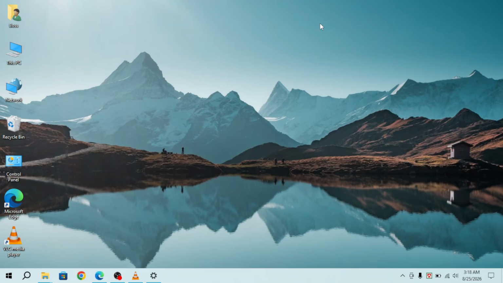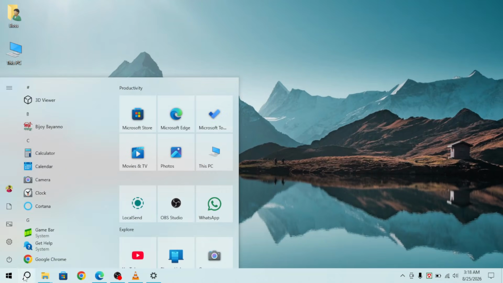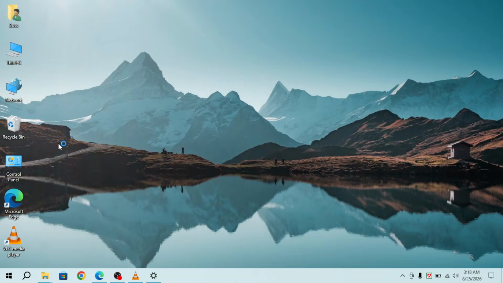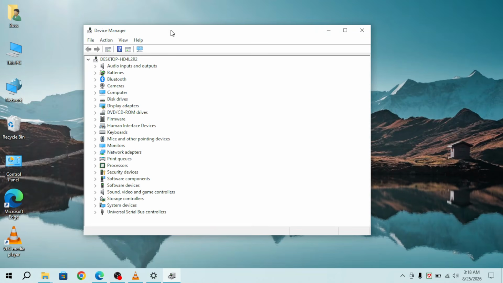First, open Start and search for Device Manager. Expand Network Adapters and look for your Wi-Fi or Ethernet adapter. If the category is missing or your adapter isn't listed, continue with the next steps.